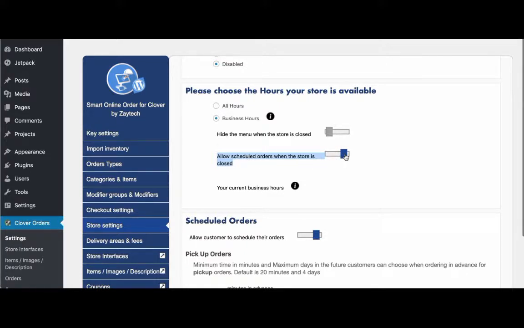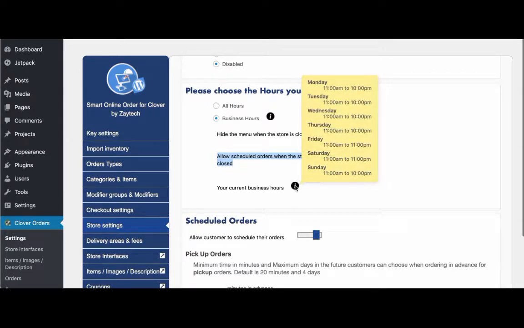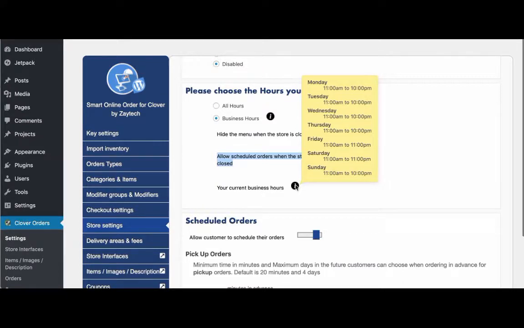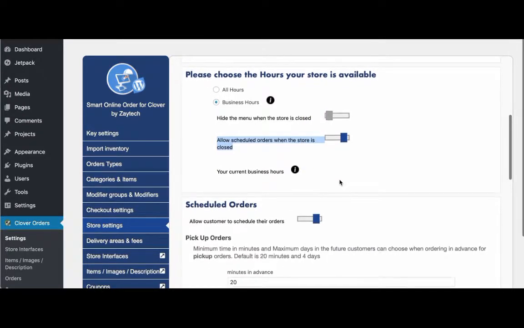Now, when your customers go to your website and it's like 2 in the morning or 5 in the morning, they can still order, but when they choose a time, it has to be between these hours. So basically, they're ordering in advance, but the only time they're allowed to choose is between these hours here. Okay, so we went ahead and enabled that.